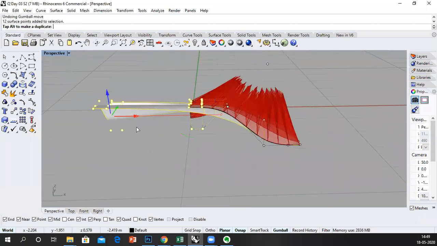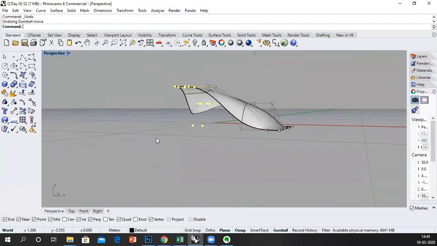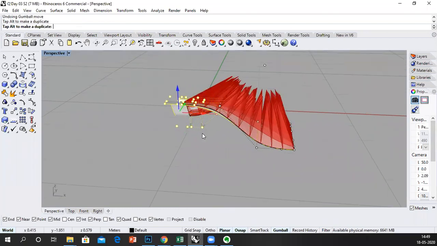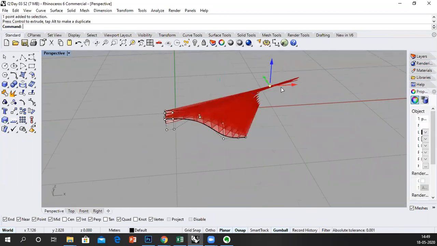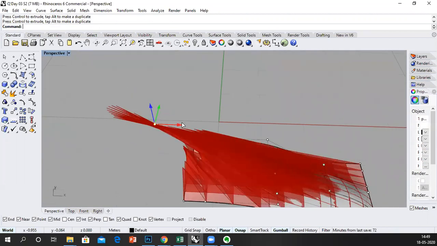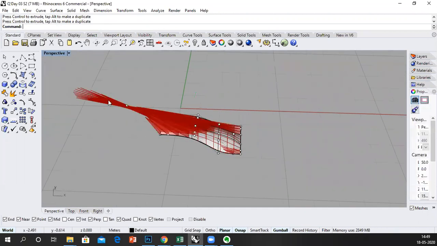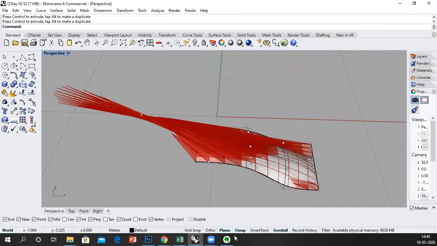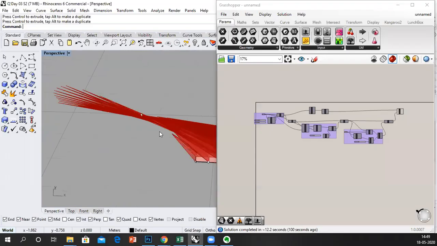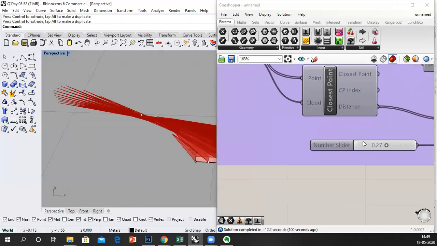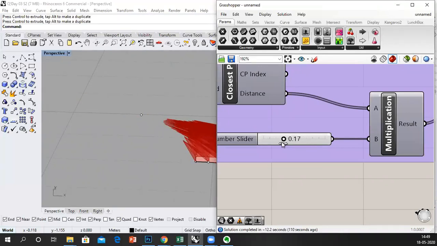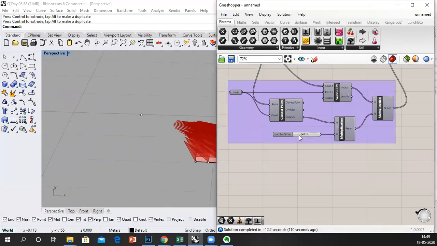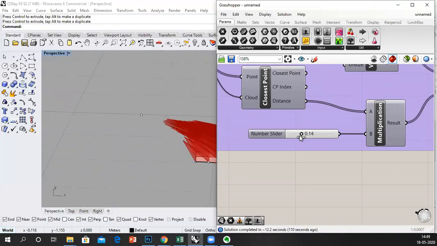Or I can make this a lot longer. A lot now, a little bit. And yeah, there you go. You can move this point to play around with your geometry. And say if you have a lot of errors, what you can do is you can come back here and you can reduce your threshold. If you reduce the closest point threshold, you can control the amount of extrusion.